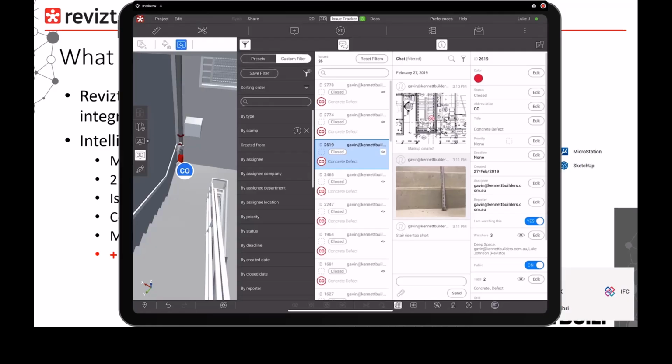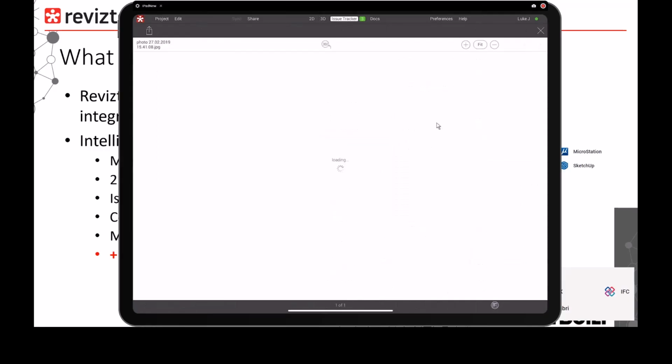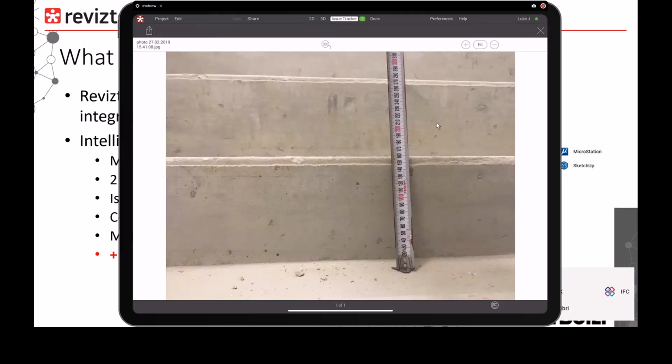So in this case here, we've got the location of the issue. If I tap on the photo, he's held up his tape measure there, he's taken a picture of it. We can see there's a riser problem, it's a concrete defect. That's going to basically get emailed as a report to Mr. Concreter. He's going to see a list of stuff that he needs to fix, and then he's going to use this to jump in and action it and feed that back to the builder.